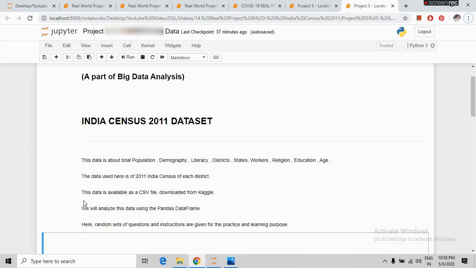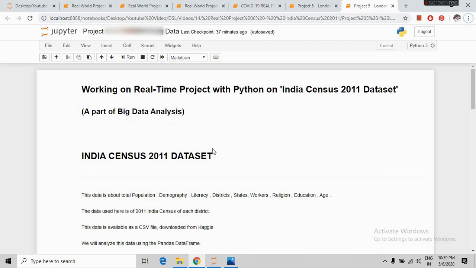So we will analyze this data using the Pandas data frame. Here some random sets of questions and instructions are given for practice and learning purposes. And this is a part of big data analysis.